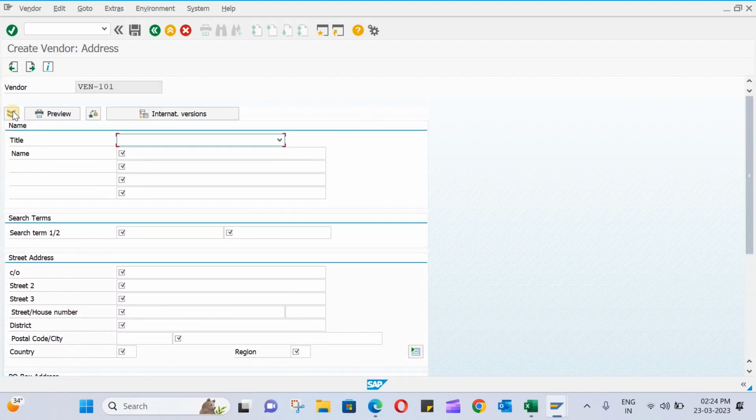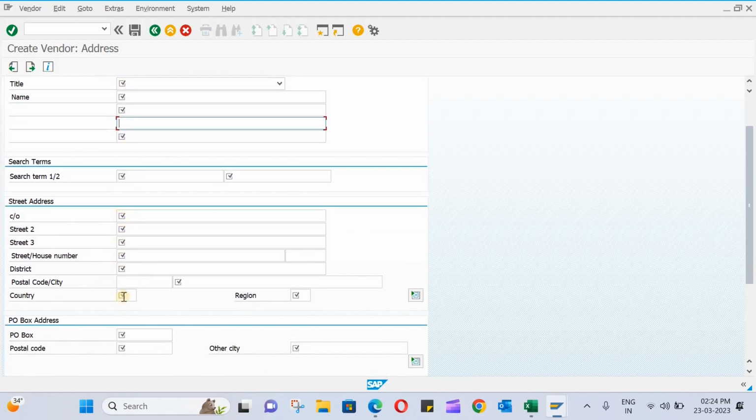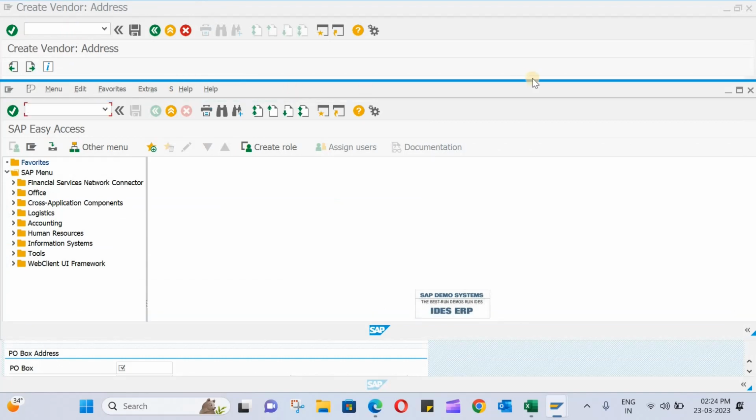Now you can see here everything is kept mandatory. Whenever you see this symbol, it means that it is mandatory. If you want, you can change these fields. I don't want to enter these things; I want to keep them optional. If you want to do that, what you have to do is create a new session.